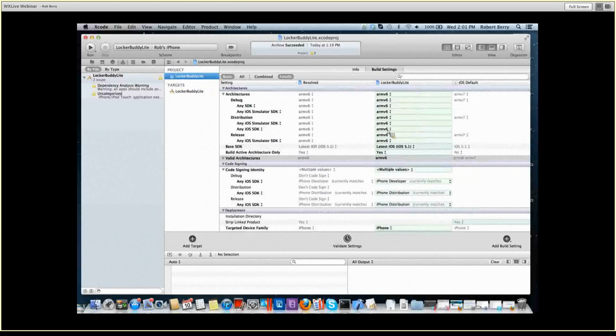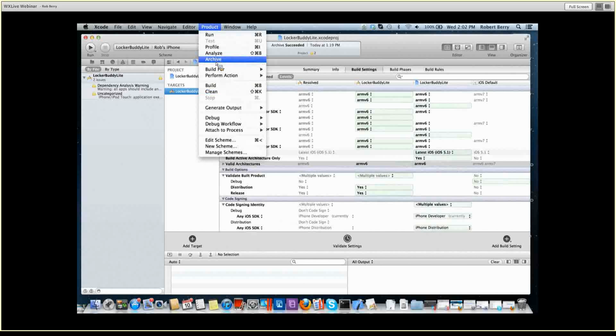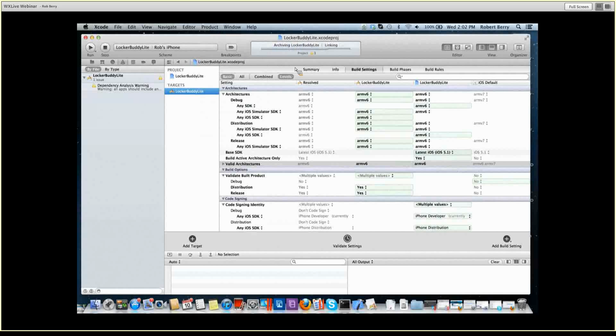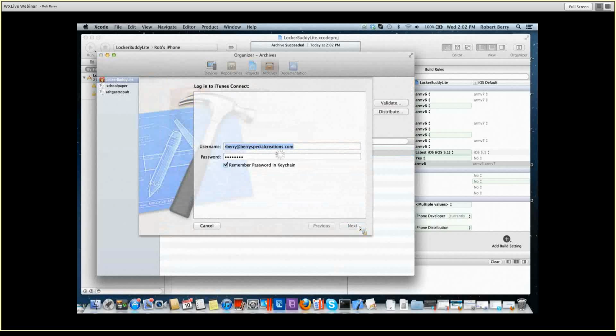You may have to go up to your project and you may have to do some changes here. Don't worry about these saying ARM7. Now, once you've done all that, in this case, I want to archive to send to the iTunes store. Archive it. And this brings you to where you submit and validate your product. So what I can do right now is I can do a validate.